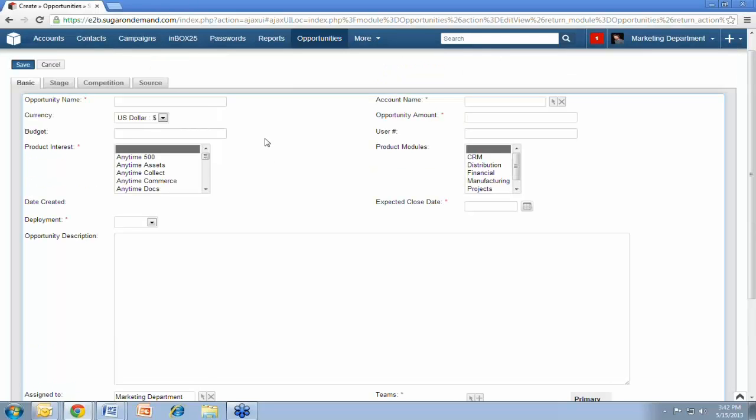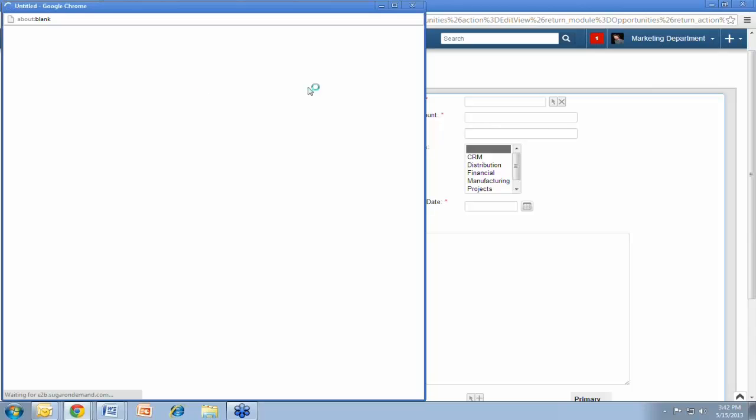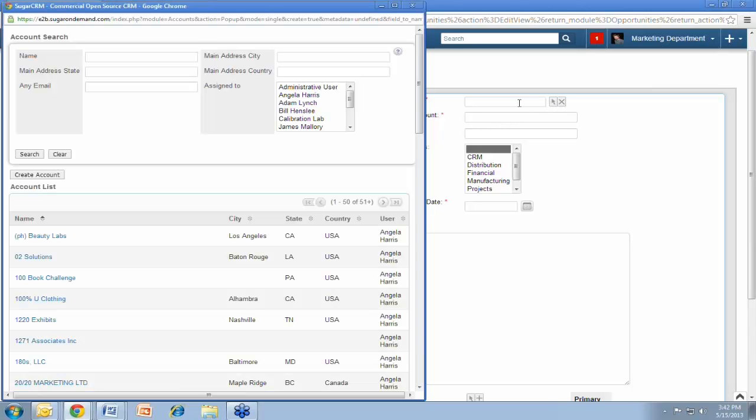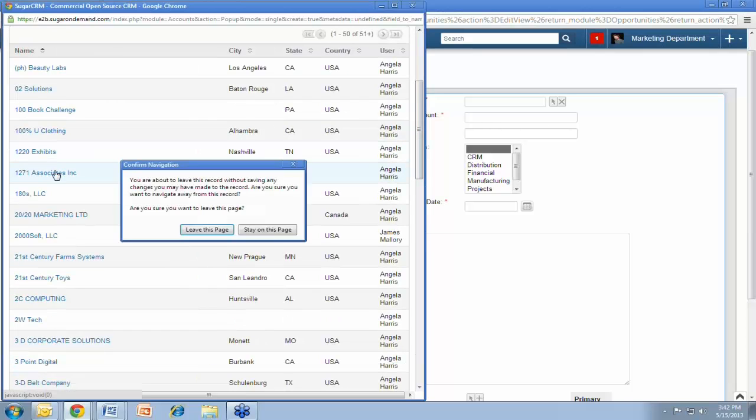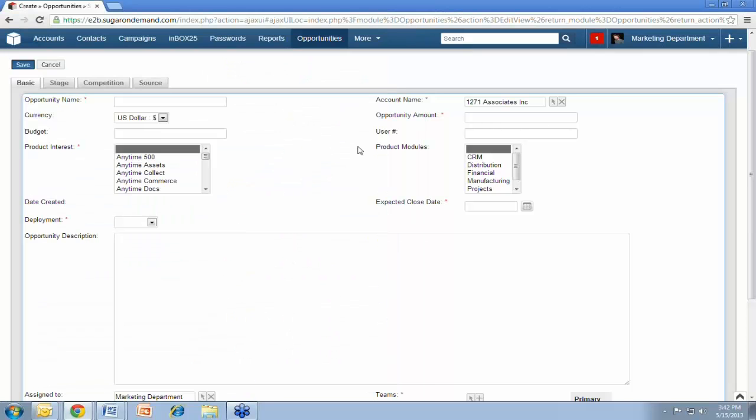So here's the dashboard. Here's the area for opportunities right here. You would pick an account name to tie into that opportunity if you're working with an account. It's just as easy as selecting this arrow right here, and then you can search on that account and pull them in right from here. That pulls them in. Opportunity amount, say it's $42,000.